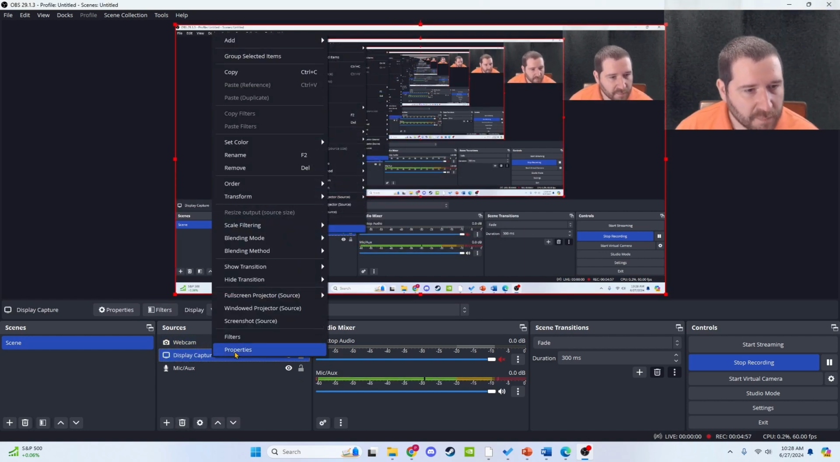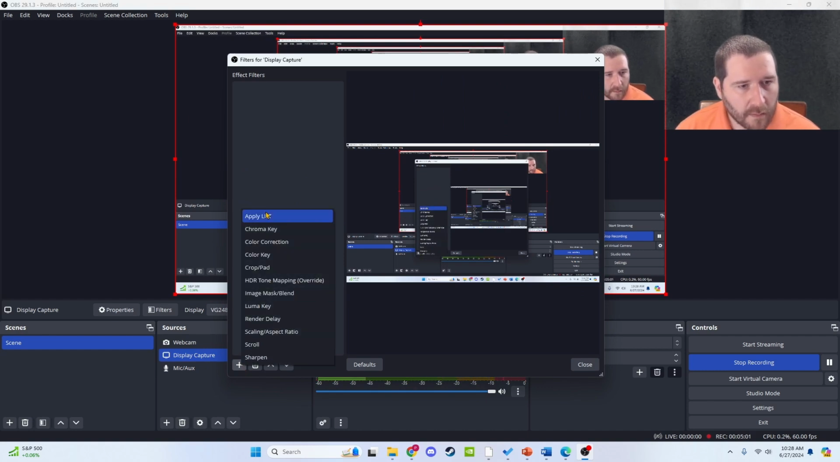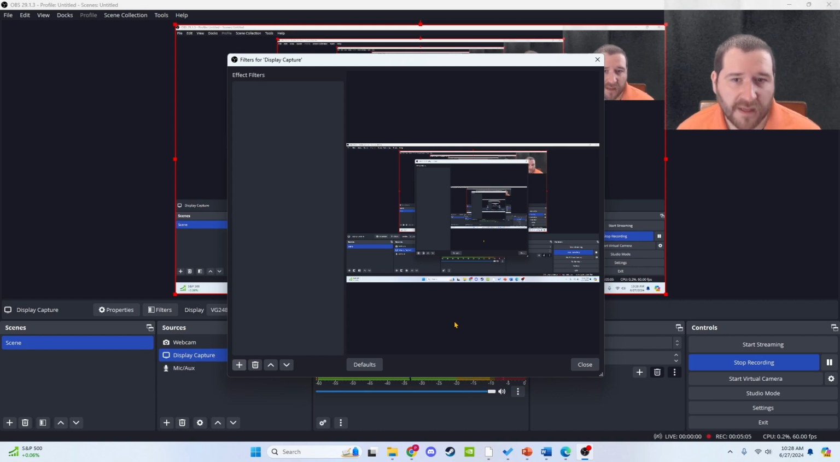Once again, with our display capture, there are different filters you can add if you like. All sorts of things there. For what I use OBS for, I tend to not add any filters on the display because most of the time I'm recording PowerPoints and PDFs and things that are relatively easy to record that I don't need to clean up much at all.